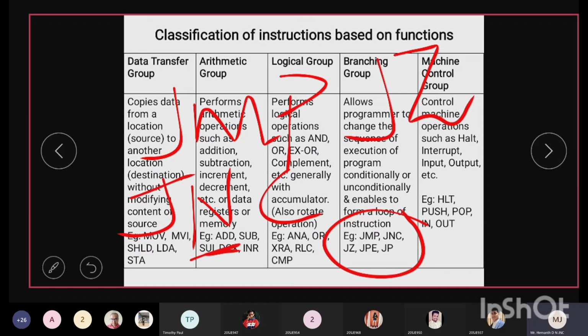There is no condition given to it. As soon as it comes to that line in the program, it just jumps to that memory location. Whereas JZ, JNC, JPE, JP are the other conditional jump instructions. JPE will check for jump on positive even number, and JP is jump on positive number. There are a few things which you need to know.